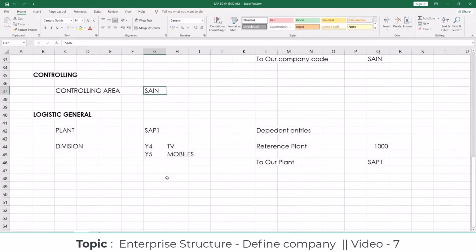Then we started working with logistics general. There were two steps we have done. First, we created a plant, and second, creation of divisions, like what all product lines the company wants to offer to the customer. Now, the next module we are going to work on is the sales and distribution module, SD.